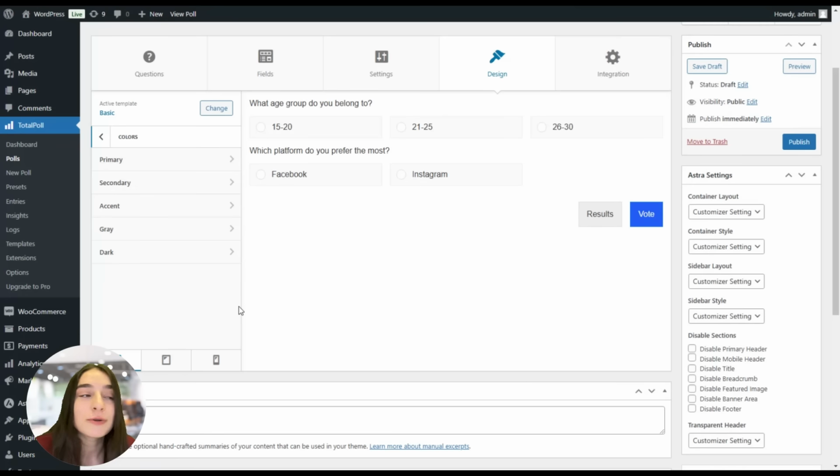And that's pretty much it about TotalPoll, and this is how you can actually use it. And that's it about TotalPoll and how you can create engaging polls to learn more about your audience.